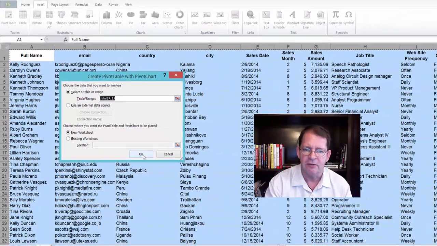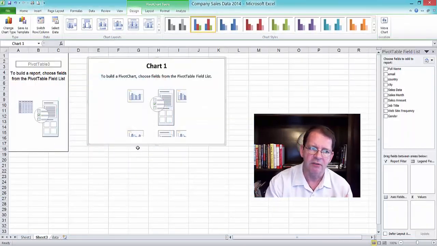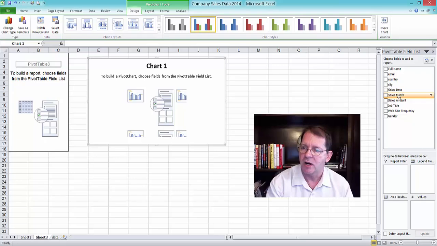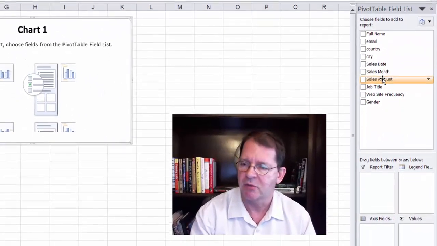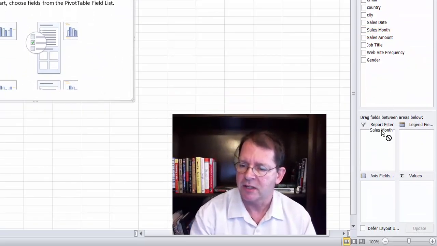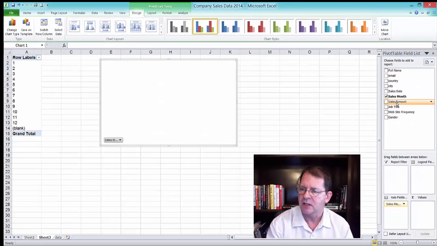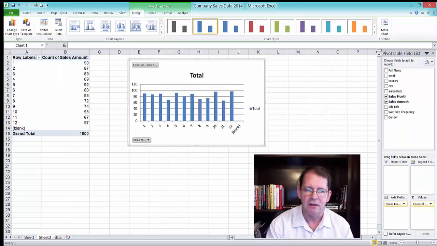Okay, take the defaults again, and here you have something very similar to what we saw earlier with the pivot tables. So instead of building a report, we're going to build a chart. Let's say we want to build a bar chart by sales month. So we can go over here to our fields, just like they are on the pivot table function. Go down to month, select the month, bring that down here to the axis fields, and then select sales amount.